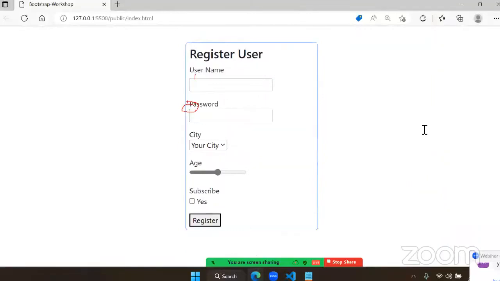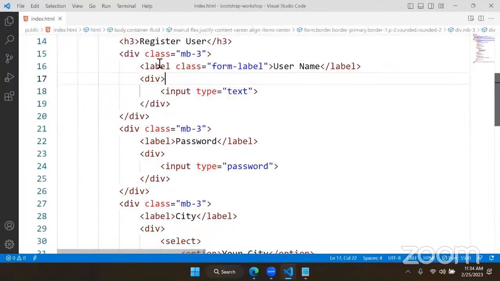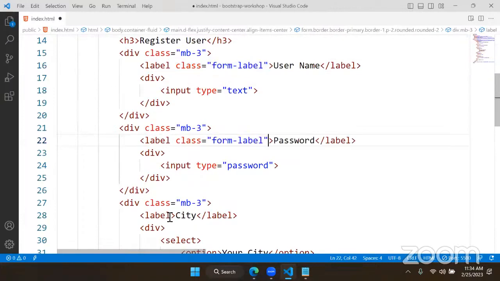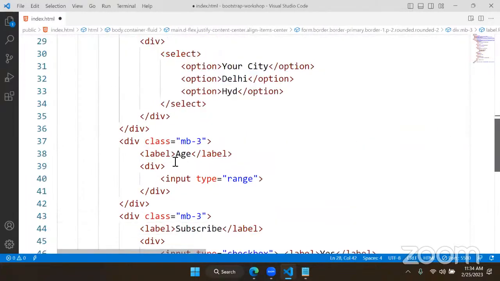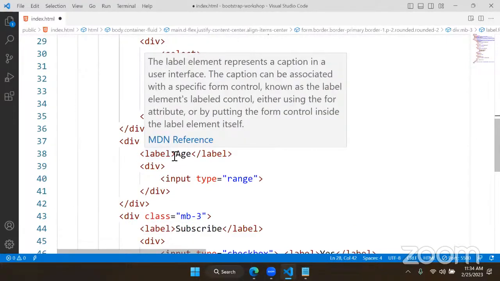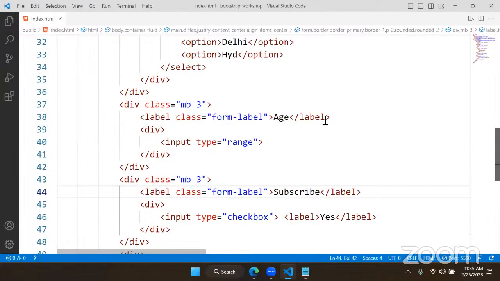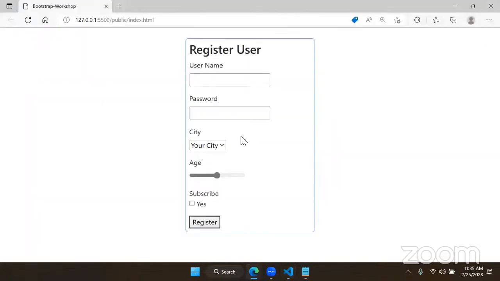Okay. So now for every label we will apply this class: password label, city label. Wherever you have a label, use that class. And you can see when I apply that class, automatically some space will be there between every field. So for labels, the best one is form-label.